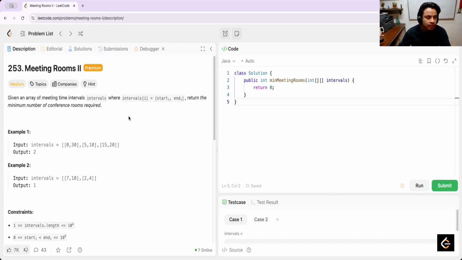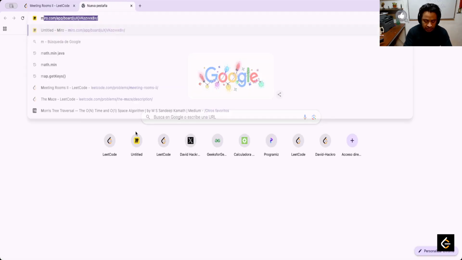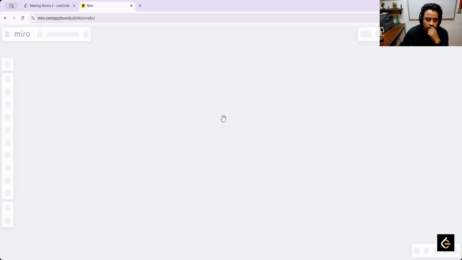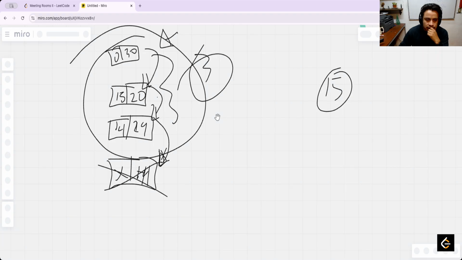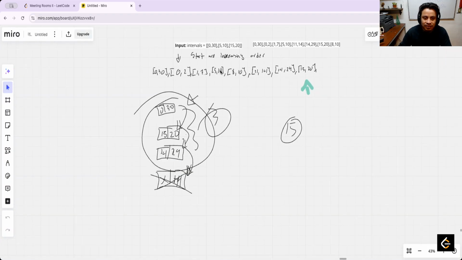Okay, this is the problem. It's the meeting rooms problem, and essentially we need to determine the minimum number of meeting rooms that I need to satisfy all the meetings that I have in this list. Yesterday I was following an idea that in this moment I don't remember. What is the idea?